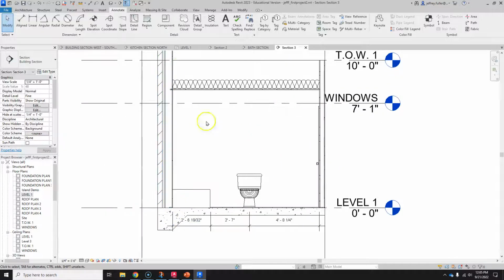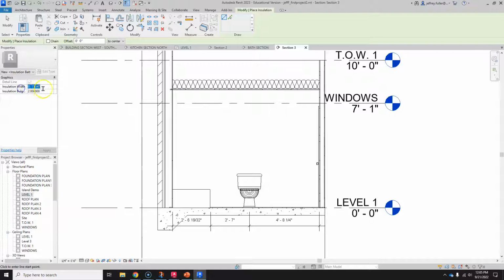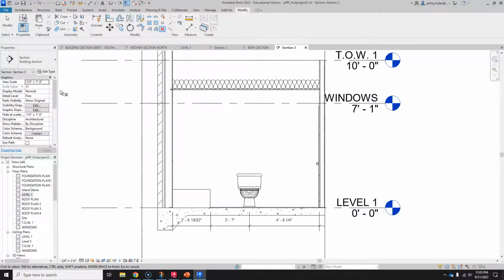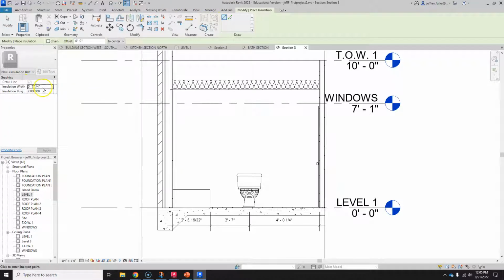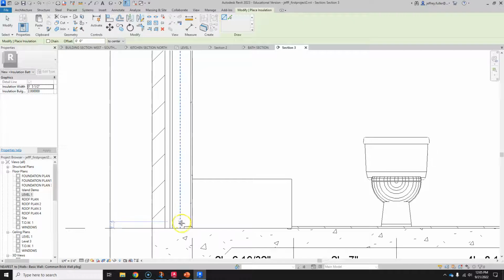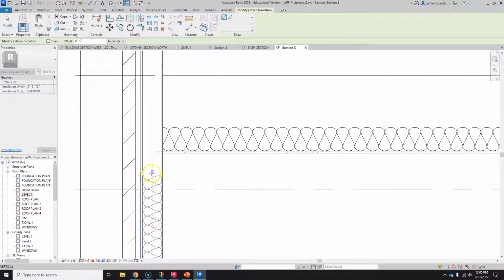Okay, and we've got an exterior wall here. So that'll need some insulation as well. Change that to 3. No, wait, I want to say this is a plumbing wall. Whoops. So that should be 5.5 inches, I'm pretty sure. Yep, right at 5.5 inches. Take this all the way up to here.